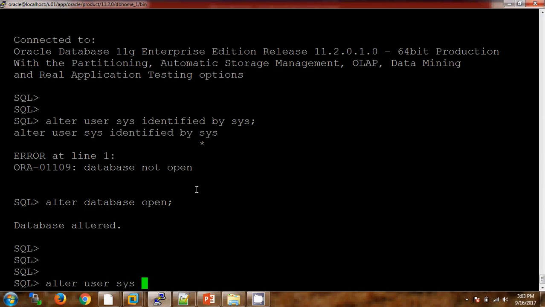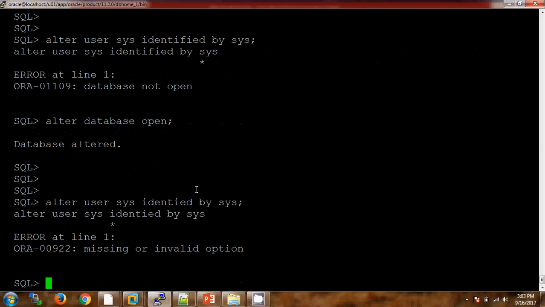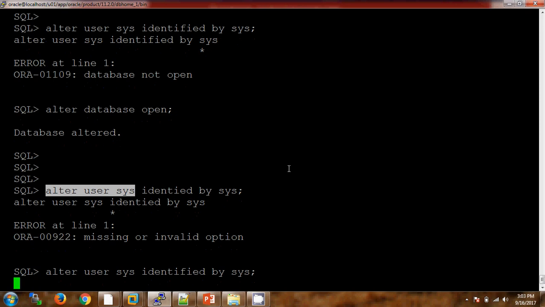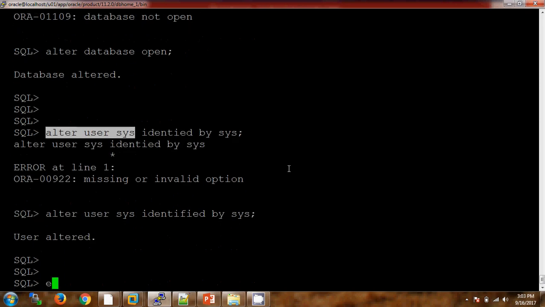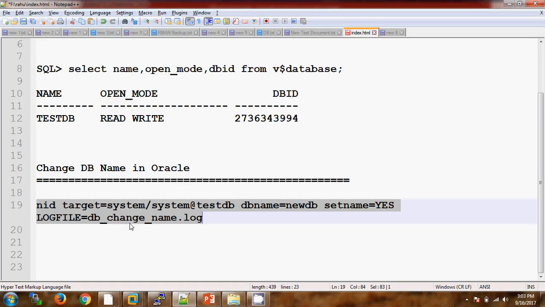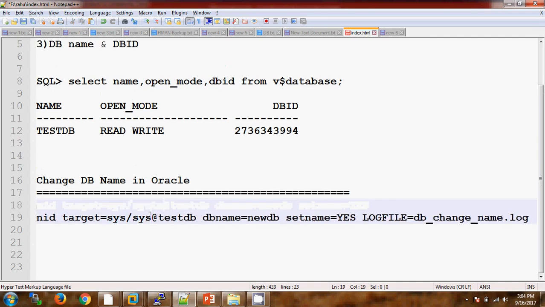Let me change the database sys user password: alter user sys identified by sys. Alter user sys, here is a typo, identified by sys. Okay, now we are going to do the same operation with the help of the sys user, because sys has all the privileges on Oracle databases.